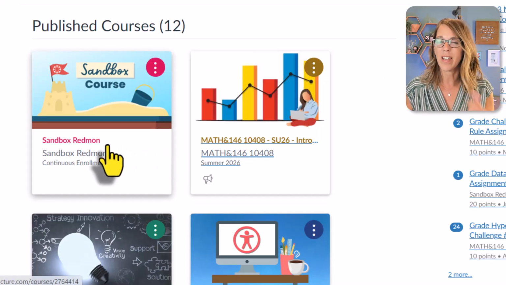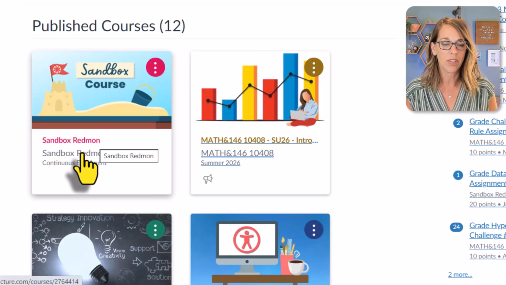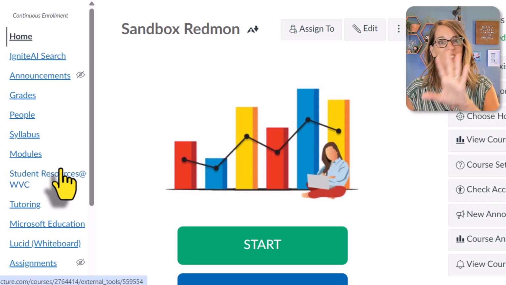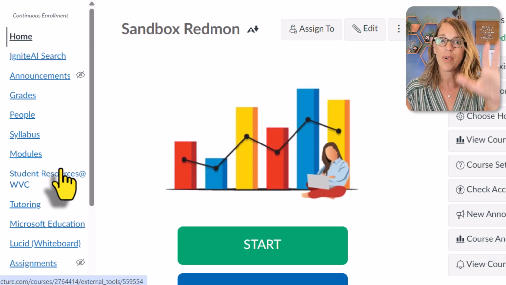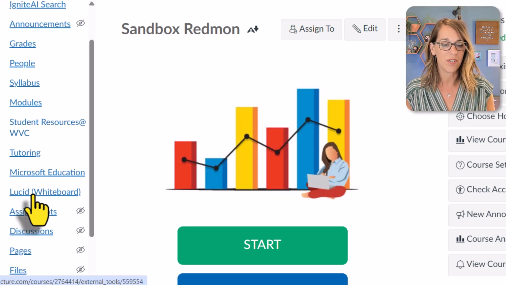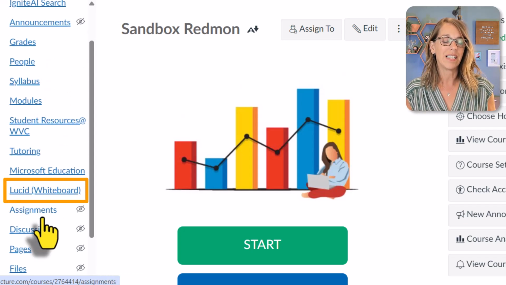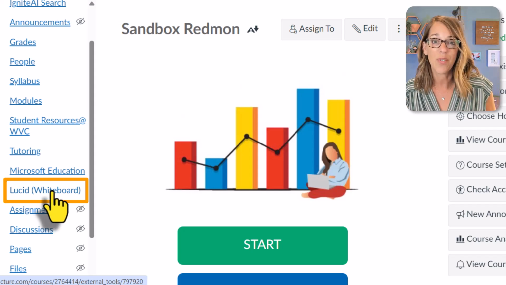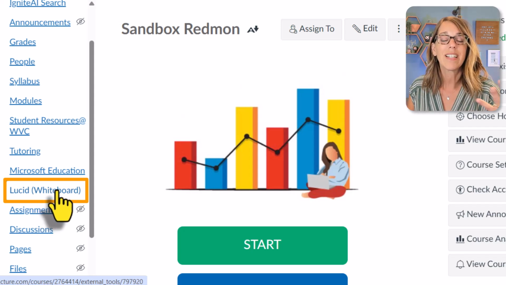I'm here in Canvas. I'm just going to build this in my sandbox course. It works best, I think, to go ahead and build out your activity in Lucid and then embed it into your assignment, your discussion board, your page, whatever you want to do. So I'm going to start on the left-hand side here in my navigation and click on Lucid Whiteboard. You may need to link your Canvas to Lucid just the first time.